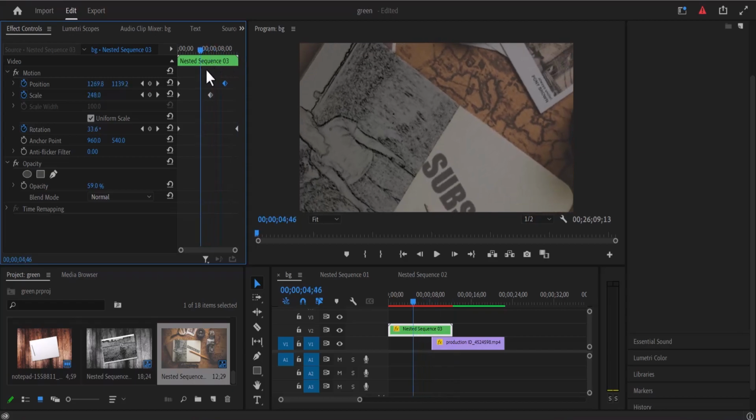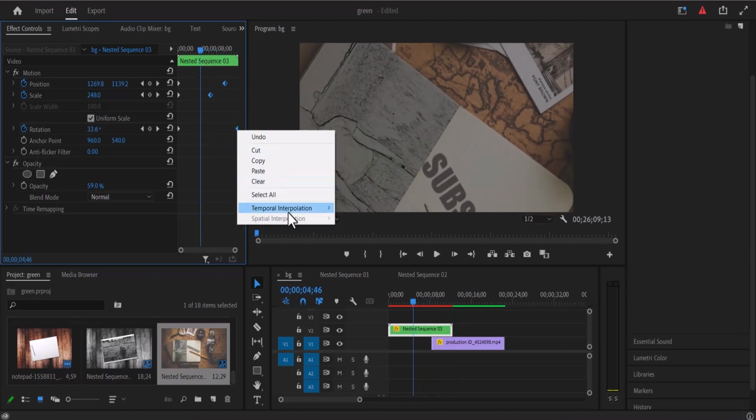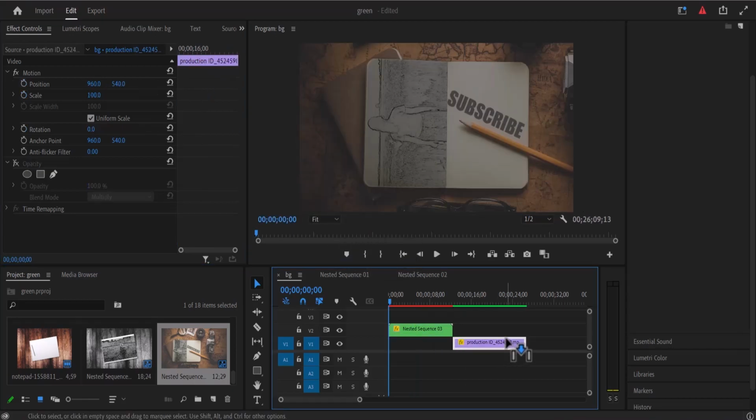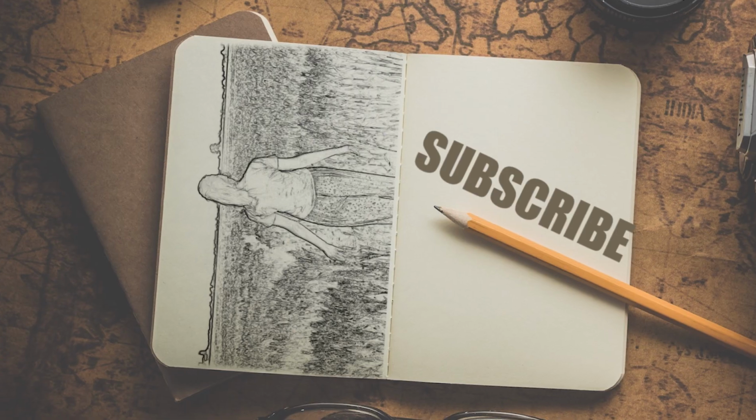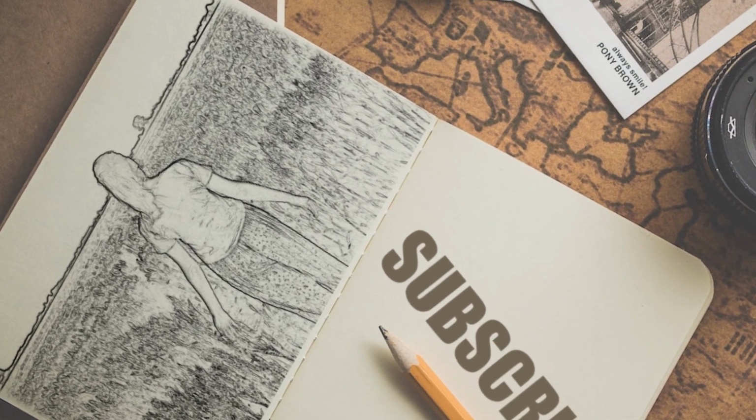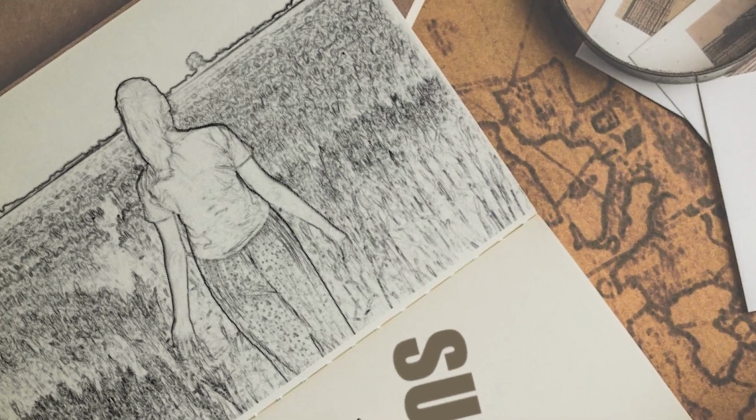The next thing I'm going to do is to select these three keyframes here, right click, go to temporal interpolation and select ease in. Now I'm going to move this video clip to the end of this nested clip and bring down this nested clip. And if I hit play now, you can see what we have created over here.